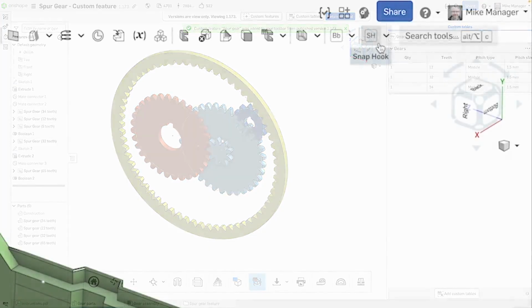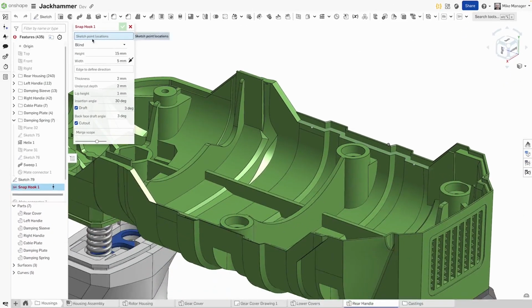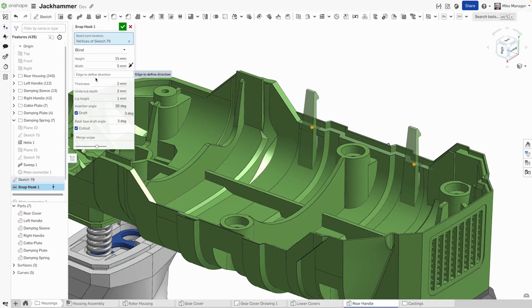This is a fundamental shift in how CAD should work. Onshape lets you design your way with custom tools that fit your workflow, not the other way around.